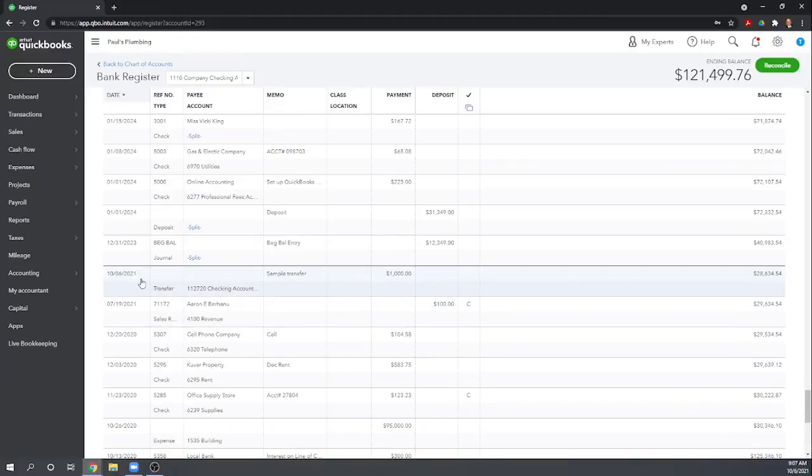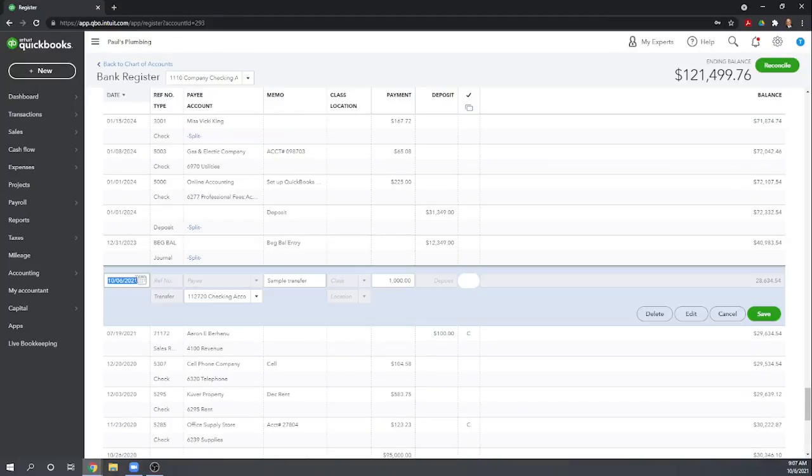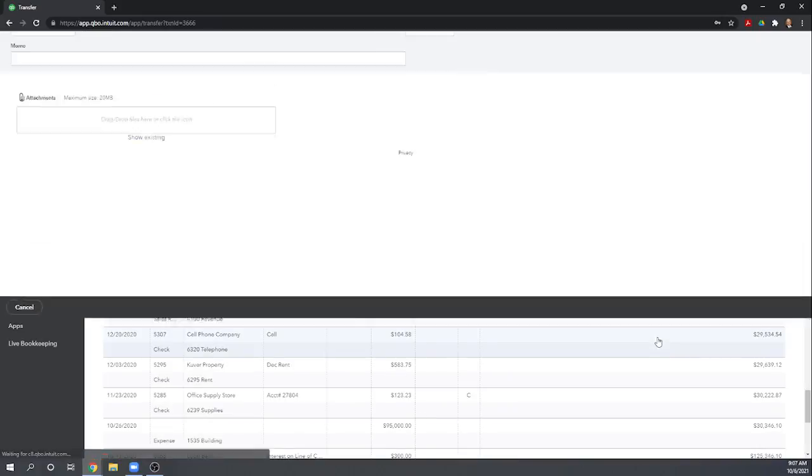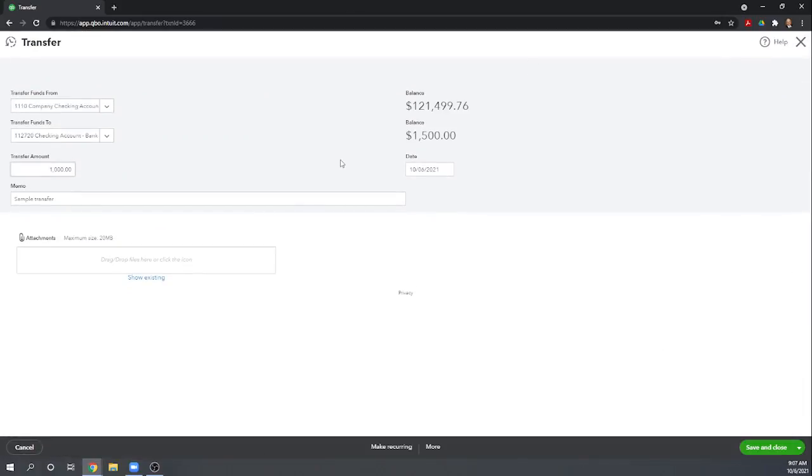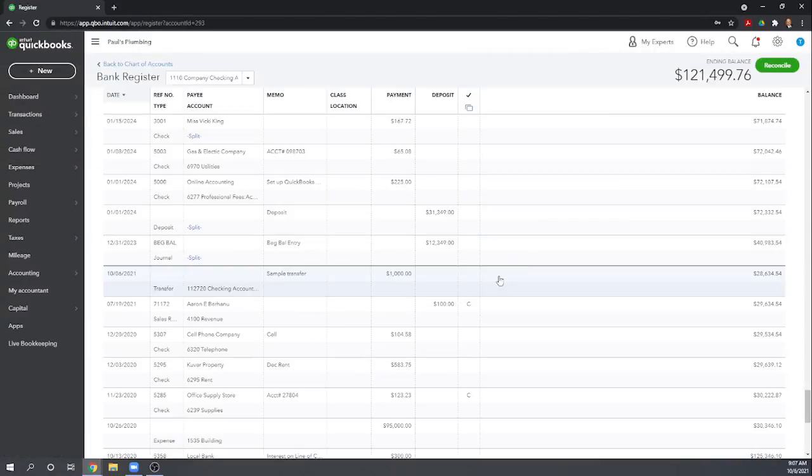If we want to edit that transfer, all we have to do is click anywhere in the transaction, and we can click edit here. That brings up again the screen that we had before, and we can make any changes. So that's how you record a transfer in QuickBooks Online, and that's how you can find the transfer, view it, and make changes to it.